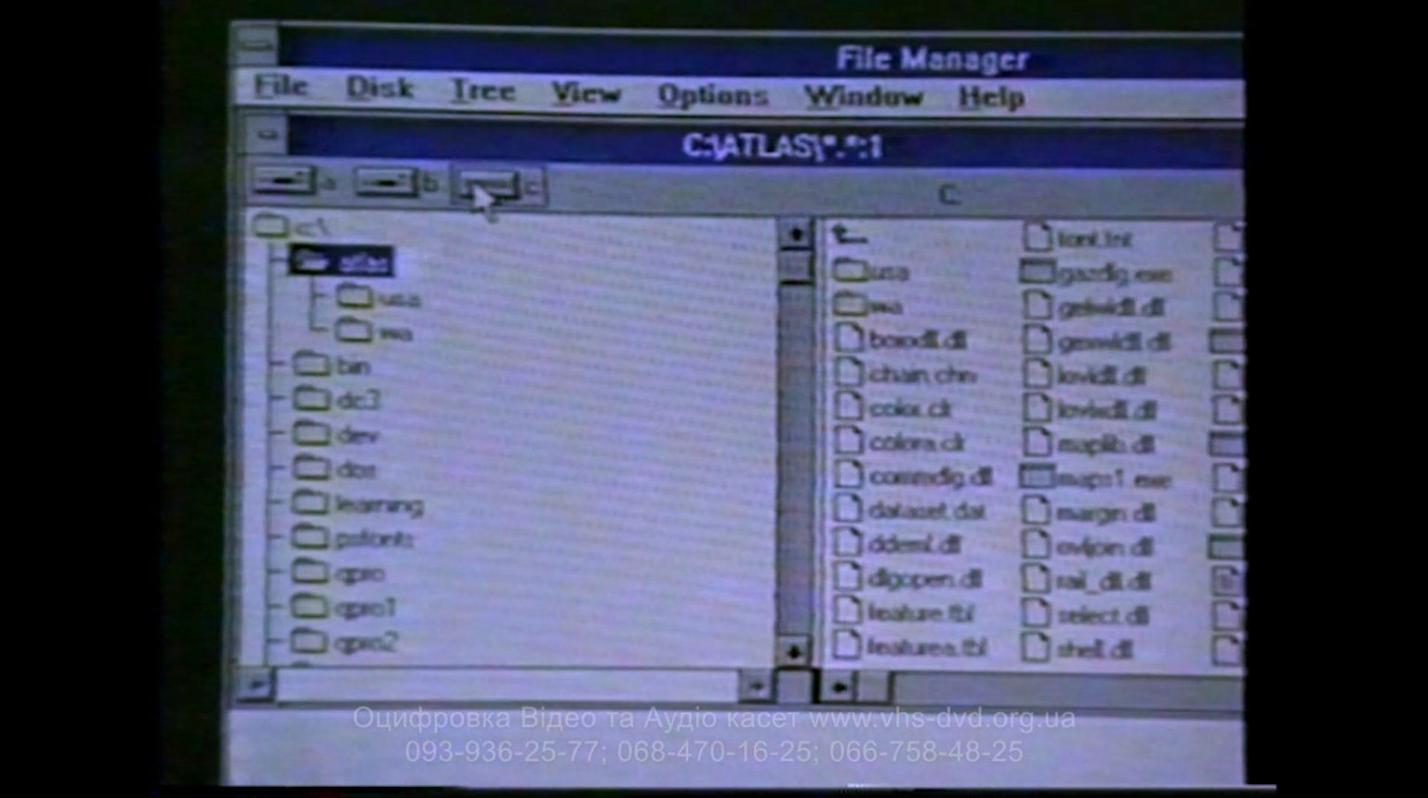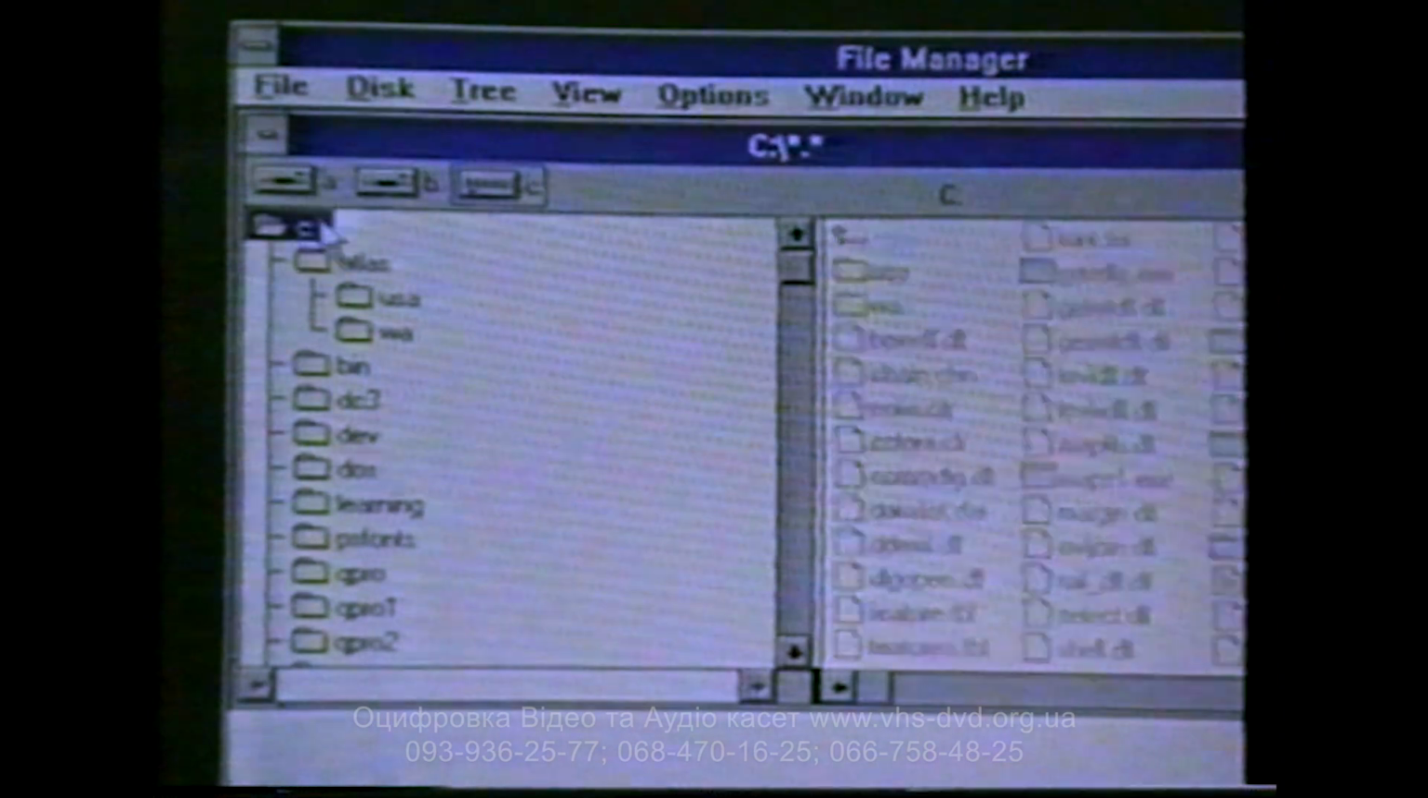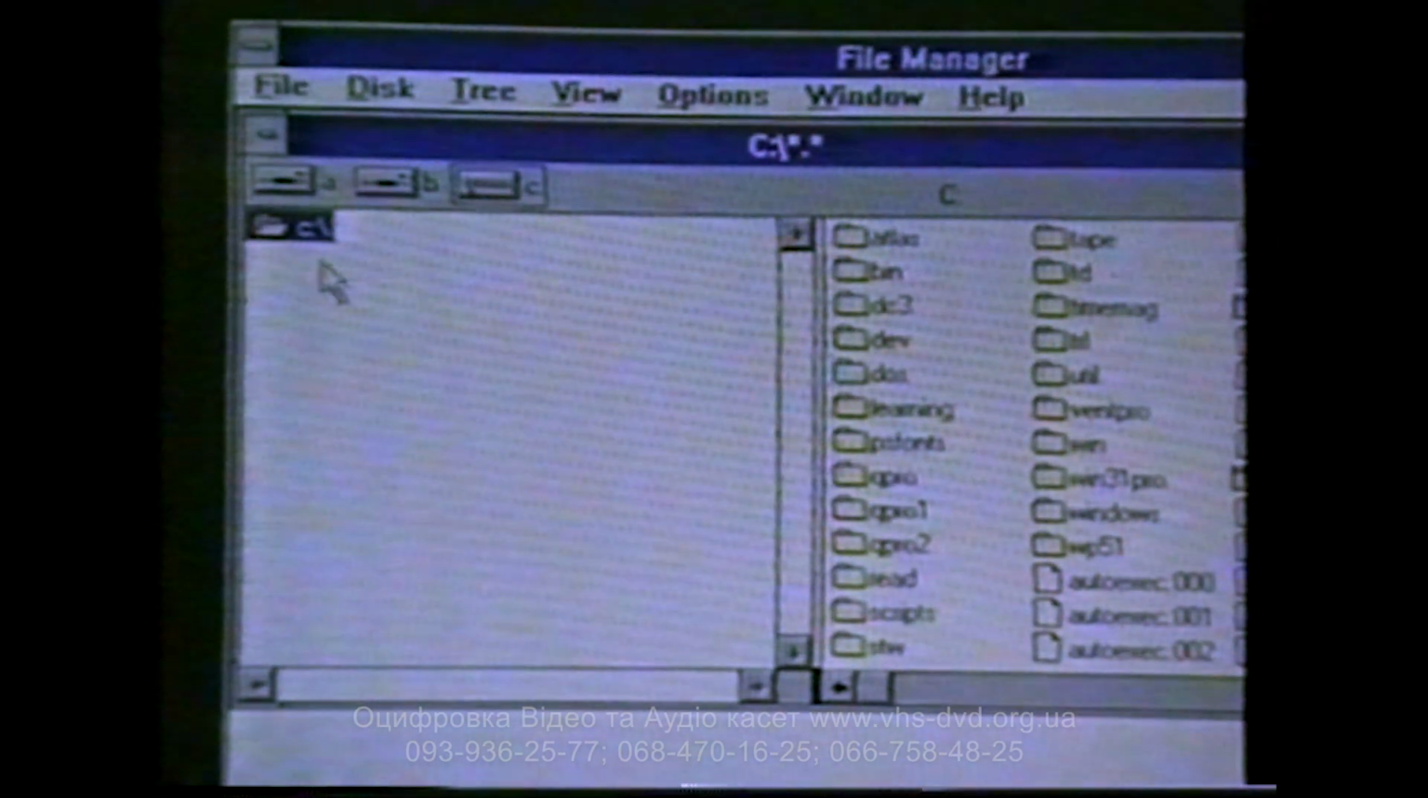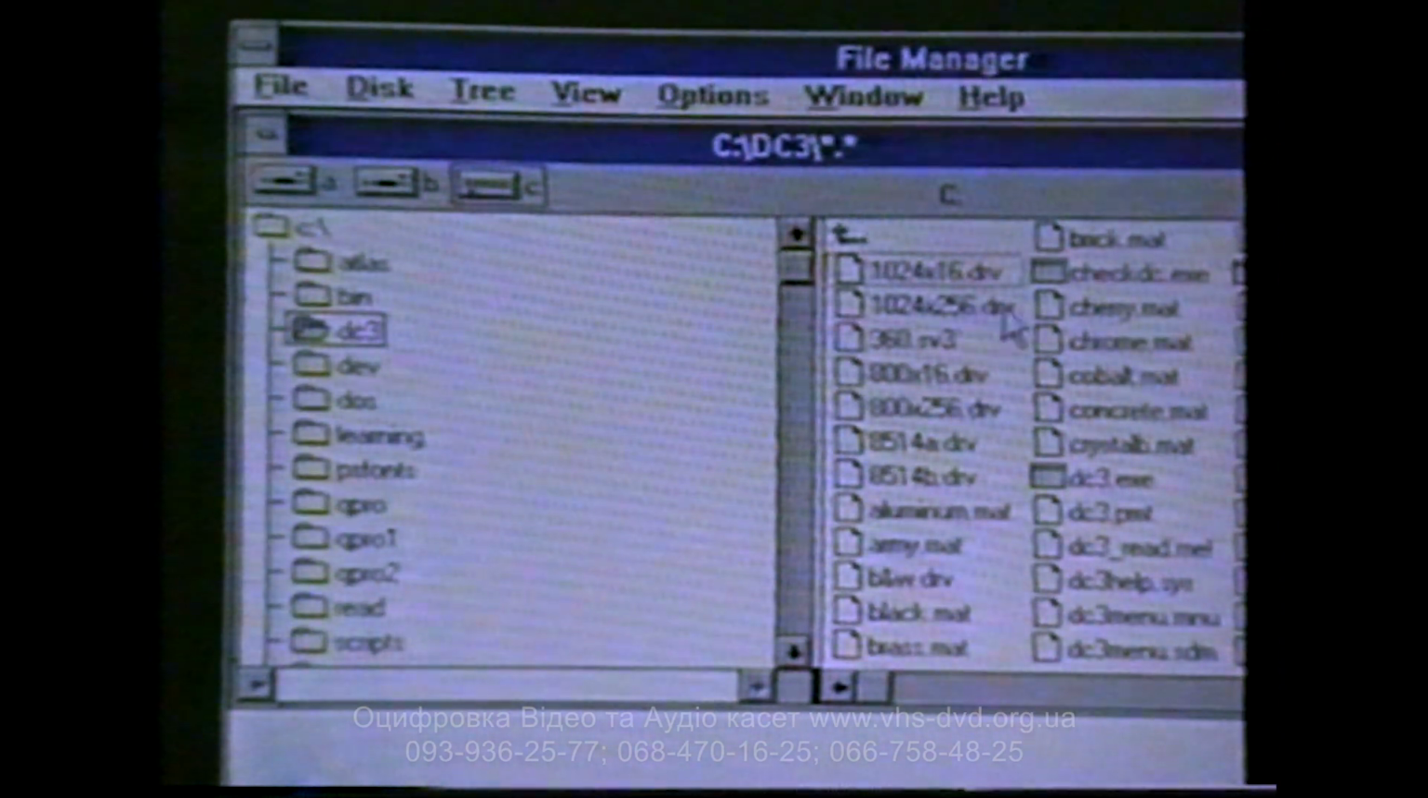Now the files located under C and the subdirectories are displayed on the right. You might find the Windows File Manager helpful, especially if you don't fully understand all the DOS commands. Instead of using DOS, Windows uses its graphical interface for file management tasks. For example, if we double-click on any particular subdirectory, the files or the contents of that subdirectory are displayed in the Files window on the right.